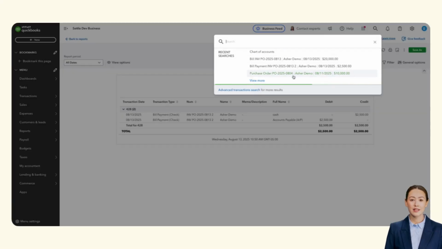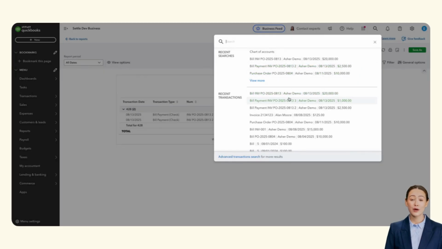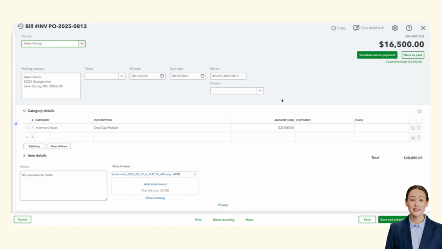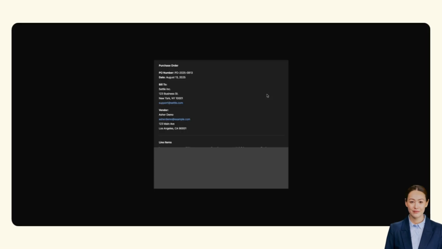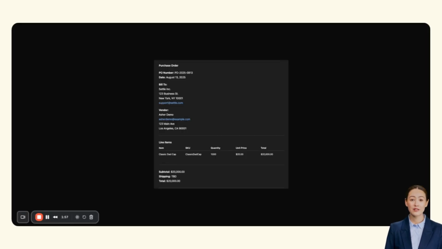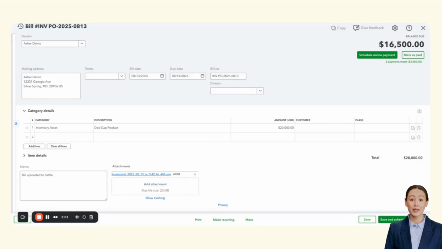Next, let's look at the bill in QuickBooks. Opening the bill, we can see the $20,000 total synced from Settle into the inventory asset account. The balance due now shows as $16,500. That's because the $2,500 payment we synced from Settle came over as a bill payment.